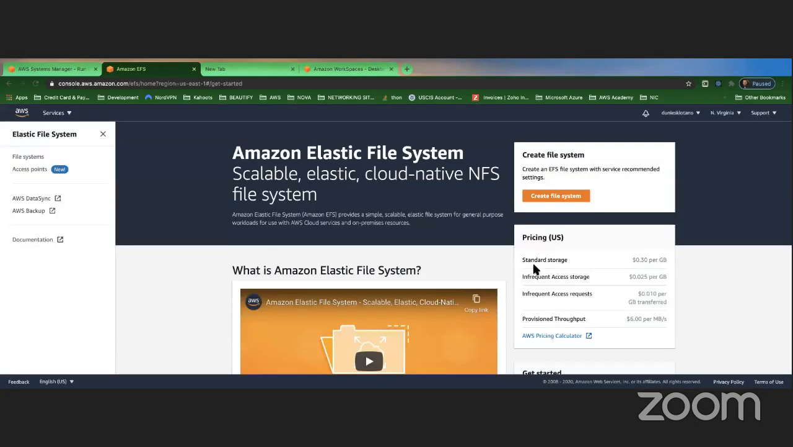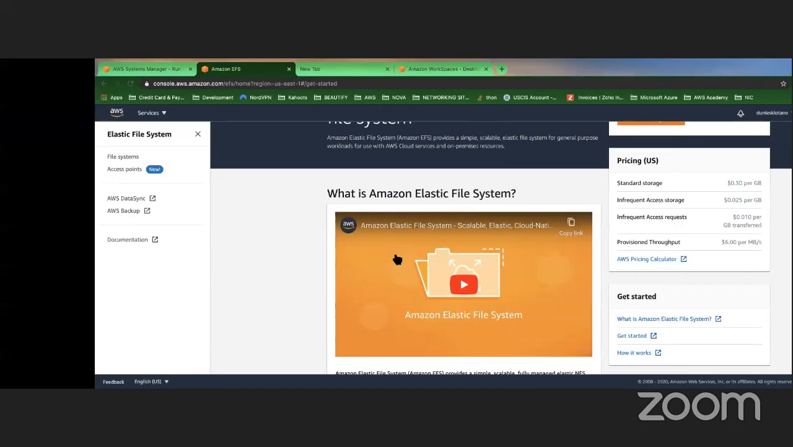It's not free. Standard storage is 30 cents per gigabyte. Infrequent access storage is 0.25 per gigabyte, and then infrequent access transfer is 0.010 per gigabyte. Provisioned throughput is $6 per megabit per second. So it's not free.